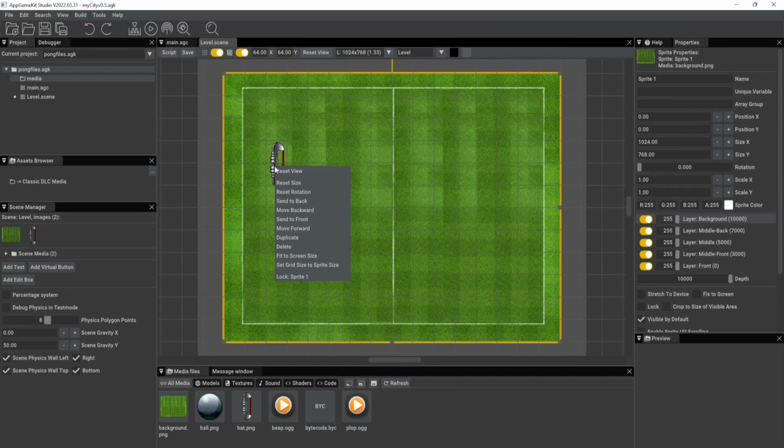Fit to screen size resizes the object so it matches the size of the scene. Set grid size to sprite size. This sets the grid to use the same X and Y sizes of the object. And if you have a tile set you want to make a level with, then this is a quick way to set the grid size.